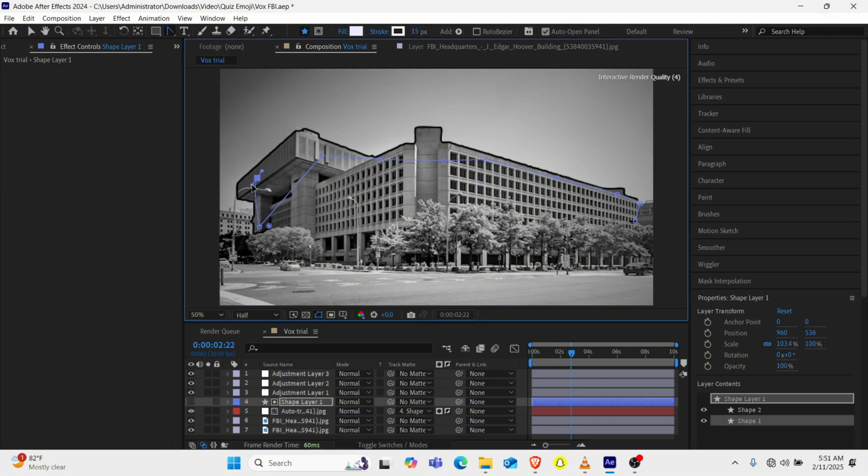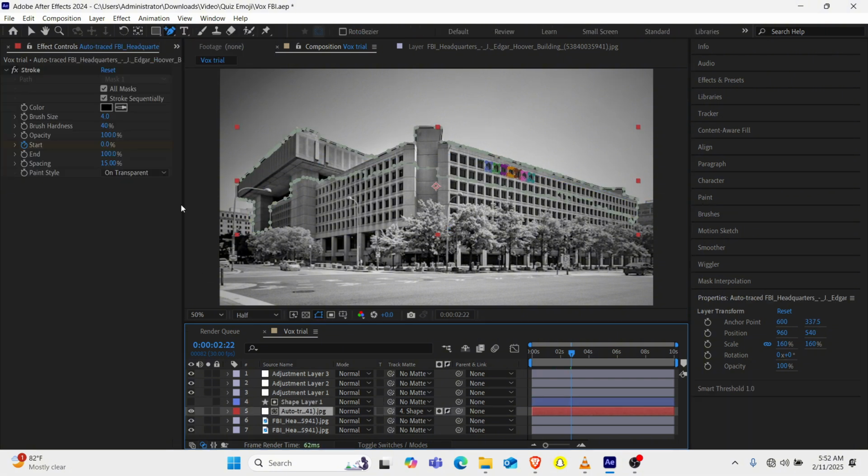So when we're done, we'll create another adjustment layer, then type posterize time and decrease it to 12. I guess that was it. Then I'm just going to make some little adjustments to the stroke so you can copy my settings that I've done.